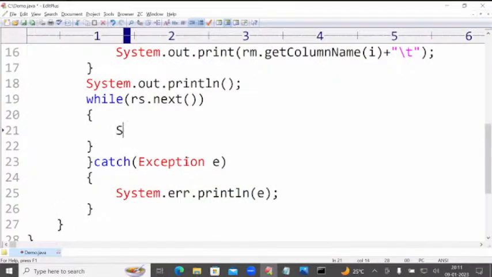Now, System.out.print, same line required. Suppose here, how to call that getInt method? What is the return type? Integer. What we have to write? Integer x equal to rs.getInt, column number 1.